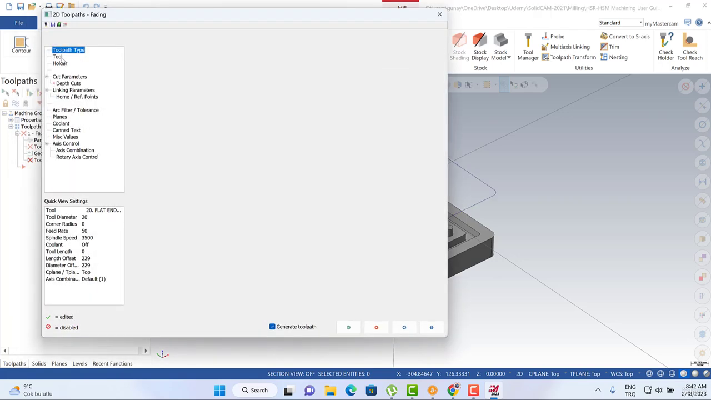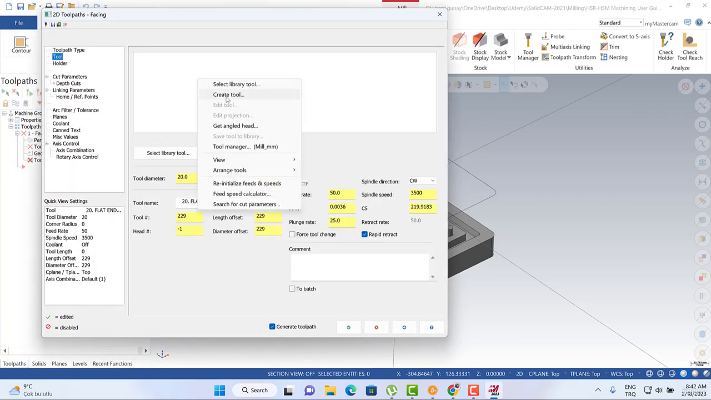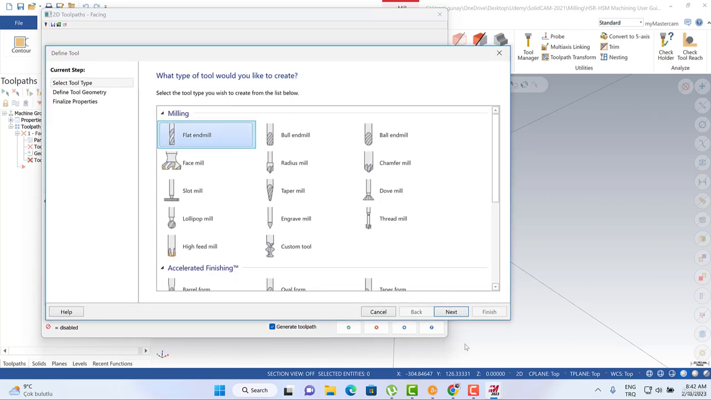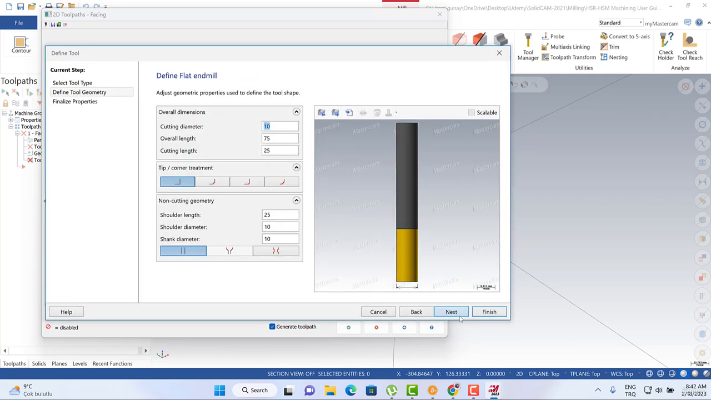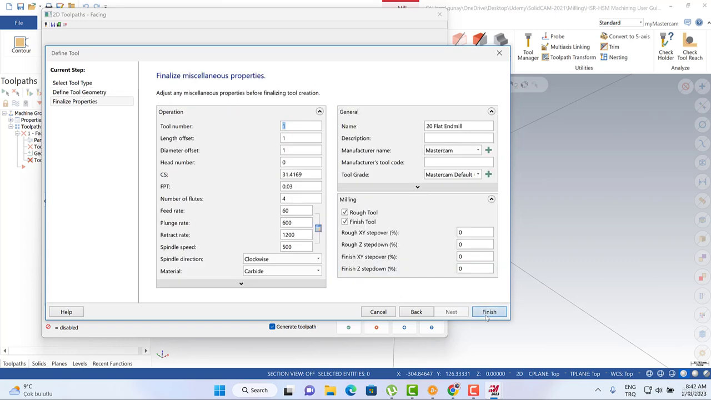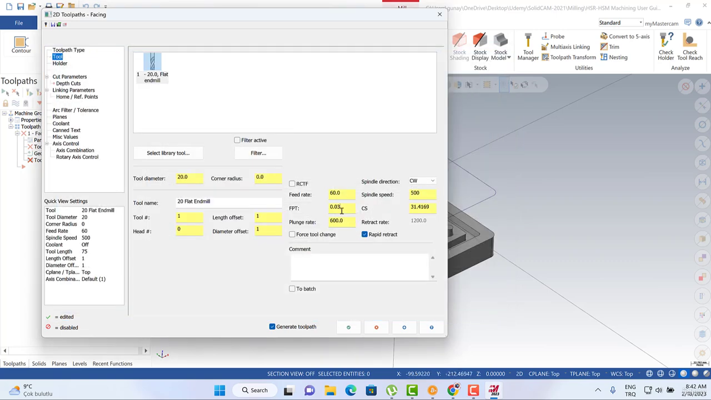So let me continue with the tool selection. I'm going to turn here and create my tool. When I click the next button, we can easily select our tool. My tool can be a 20 mm diameter flat end mill. And then I can hit the next button and finish button. And then we can easily set our feed rate and cutting speed.